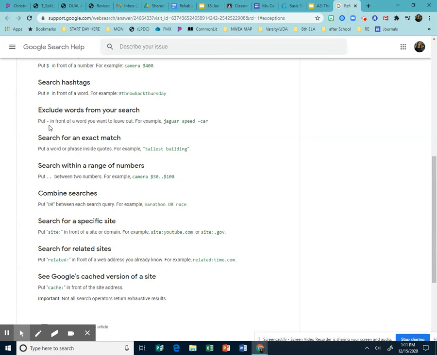Now, this is one I'm sure you did not know. If you put a minus in front of a word you want to leave out, like Jaguar and speed, but you don't want the Jaguar car, put minus car and it will eliminate everything about a car and a Jaguar. So that's a very useful tool. Search for an exact match by putting in quotation marks around exactly what you're looking for. Like if you're looking for the tallest building, put it in quotation marks if you want that.